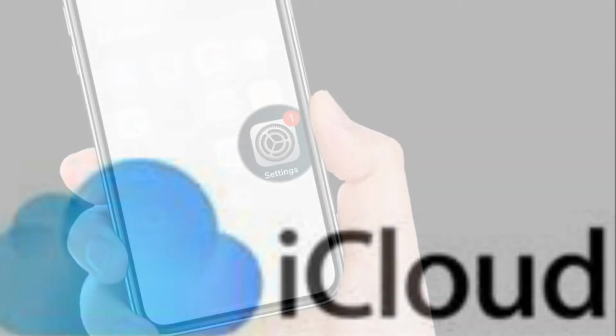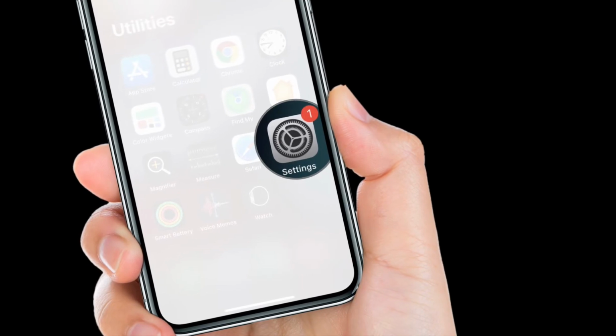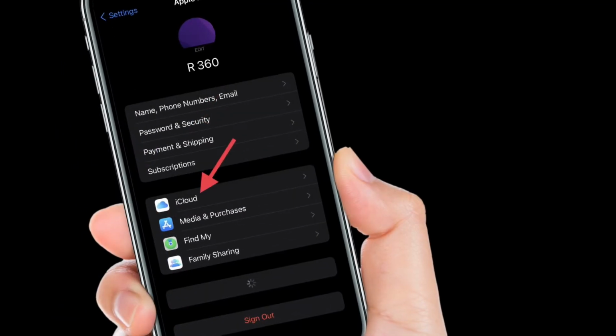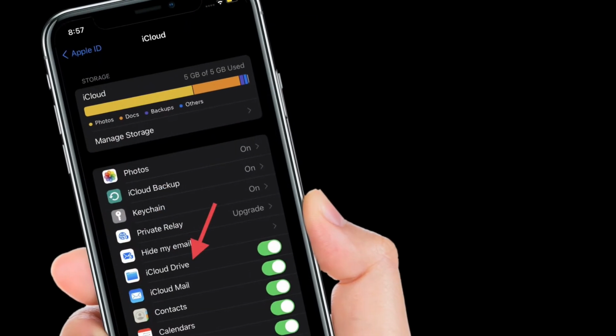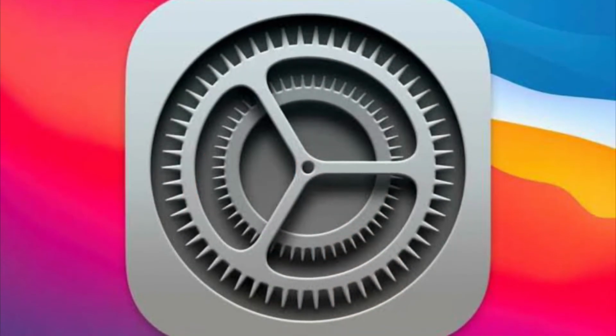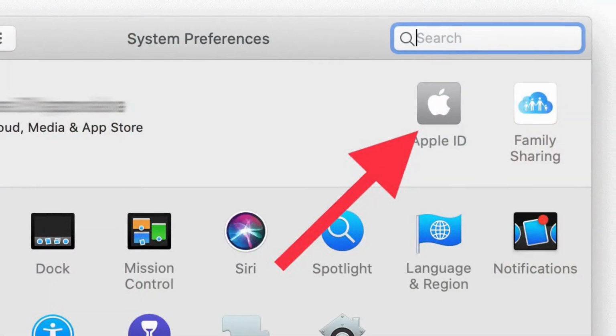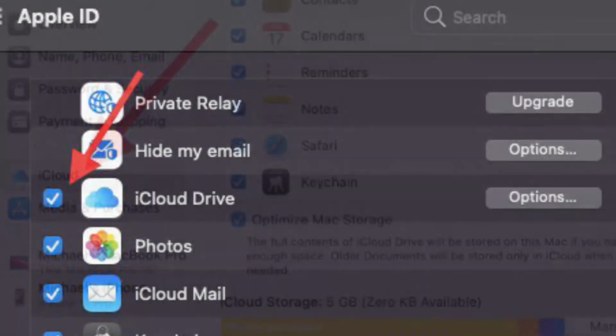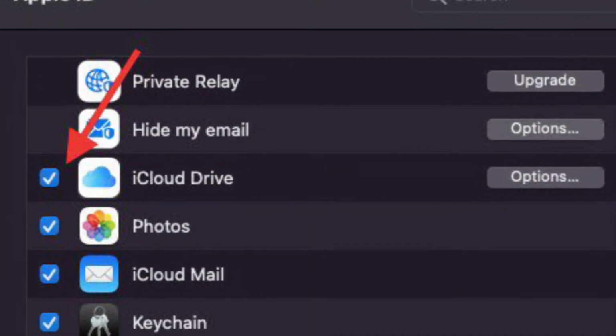Make sure you have enabled iCloud Drive on all the devices using the same Apple ID. On your iPhone and iPad, go to the Settings app and then tap on your avatar. After that, select iCloud and then make sure that the toggle for iCloud Drive is enabled. On your Mac, launch System Preferences and then click on your Apple ID. After that, select iCloud and then make sure to check the box right next to iCloud Drive.